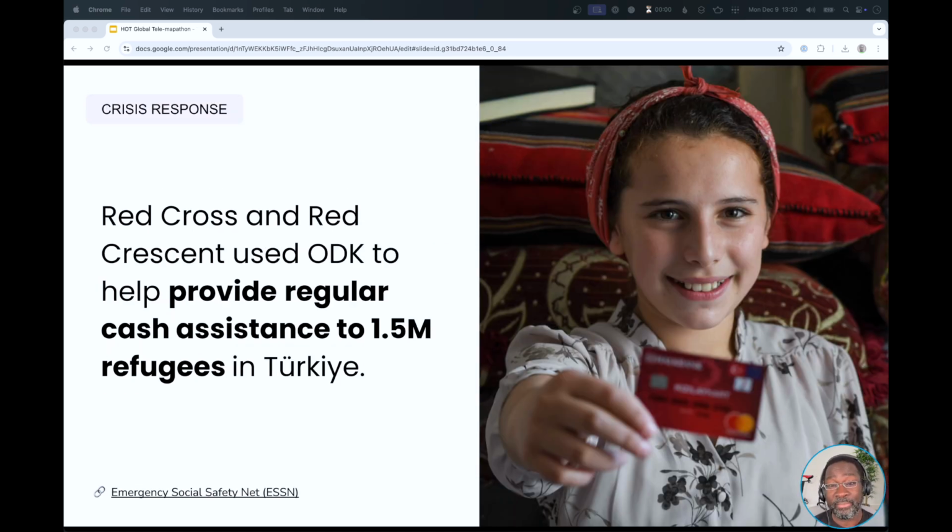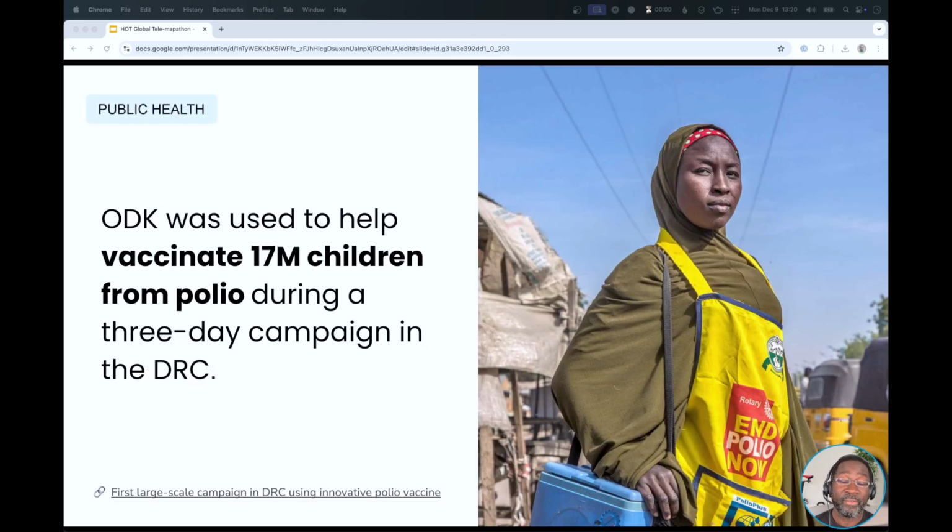A second example is in disaster response. The Red Cross and Red Crescent societies use ODK to help provide cash assistance to about 1.5 million refugees in Turkey. This program was the largest humanitarian program in the history of the EU, and ODK was key to its success.